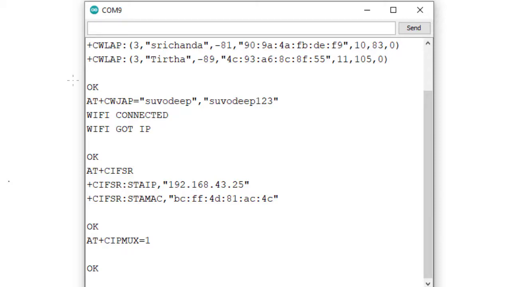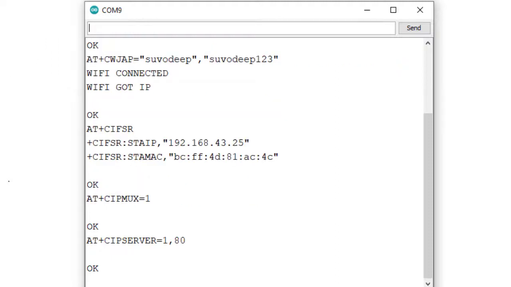Now I am going to start the server. To start the server, the command is AT+CIPSERVER equal to 1 for starting the server, whereas 0 is for closing the server. 1,80, where 80 is the port number. Enter. Response is OK. So the server has been started at HTTP port 80. My ESP is now acting as a server.